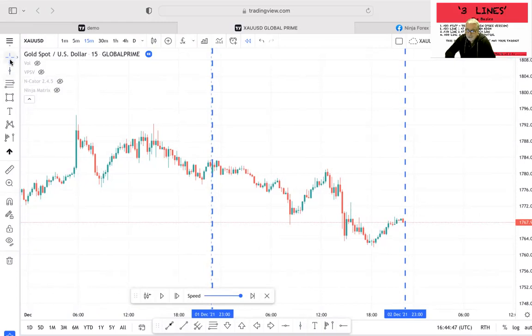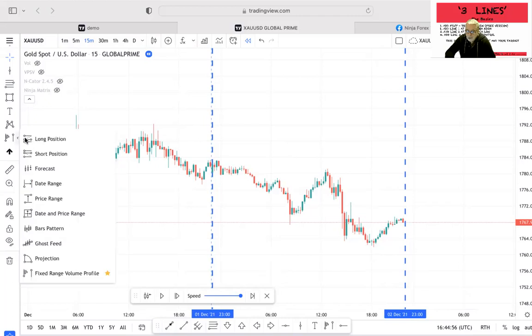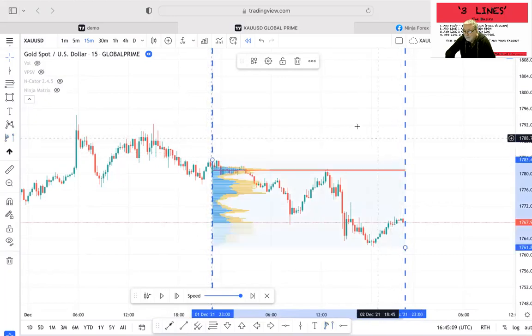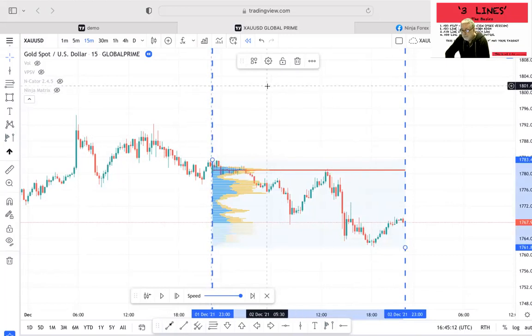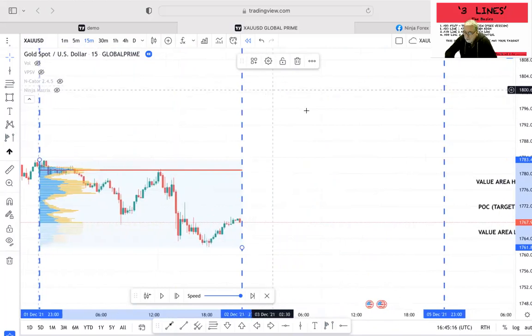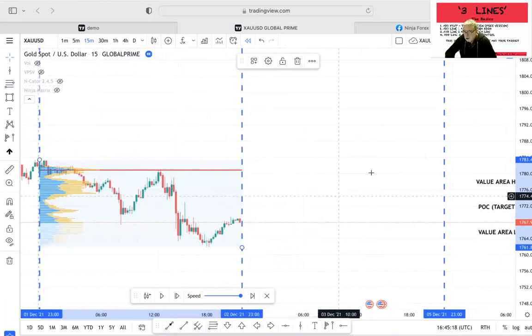Follow my cursor. Crosshair, 1, 2, 3, 4, 5, 6, 7. Click on the arrow. You get a drop-down menu, fixed range volume profile. Click on that. Then you click on that line, and you click on that line. And there you go. You have Thursday's volume profile. We're looking at trading this on Friday.